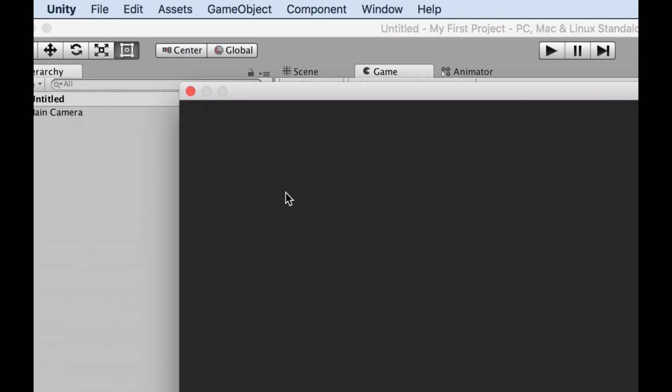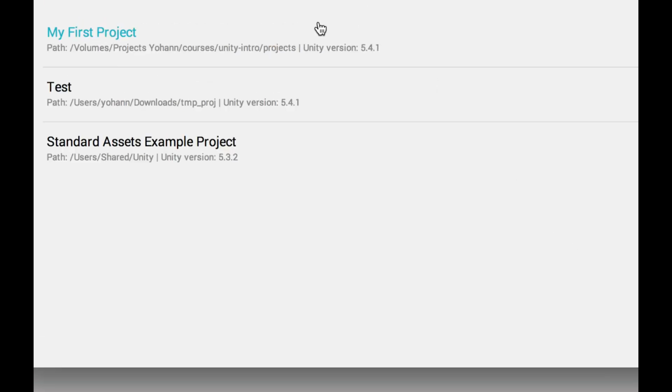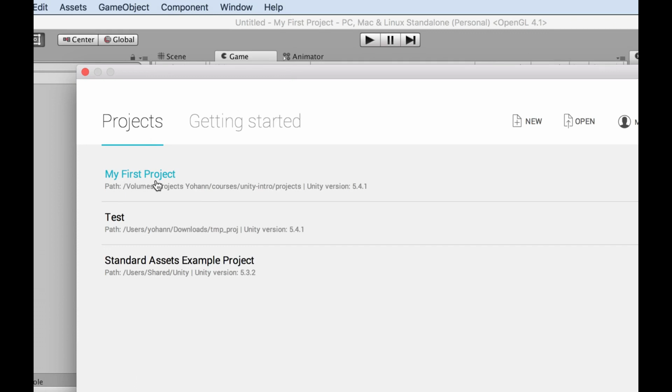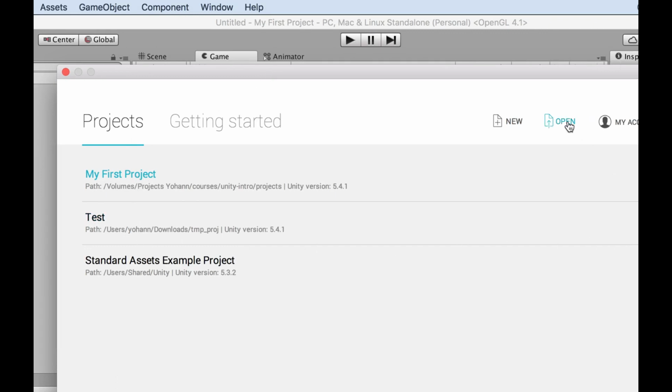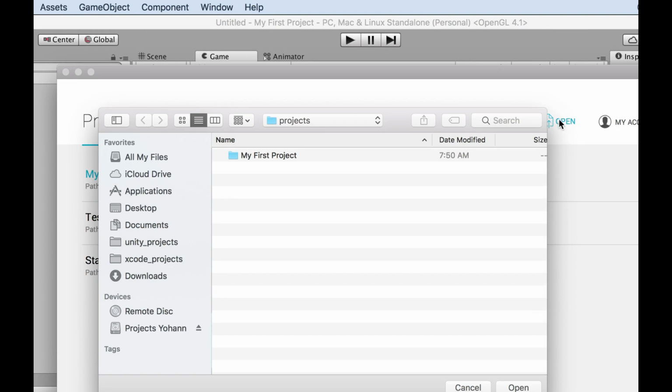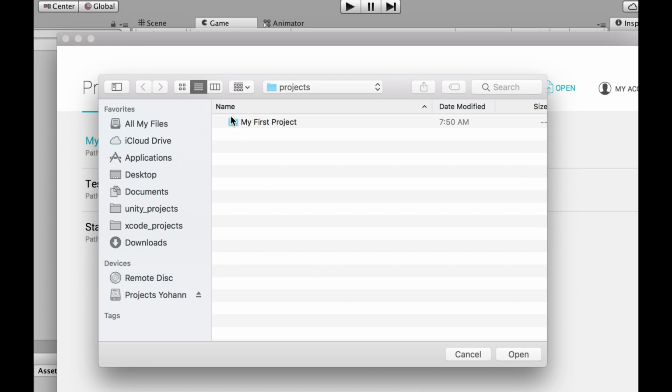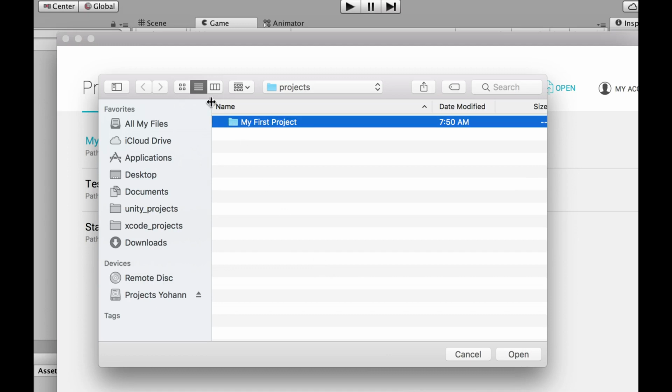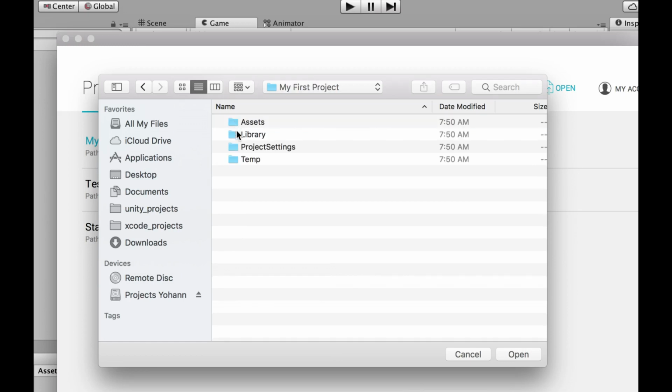Now, the trick when you open a project with Unity is that you can select one of the projects that you already see here, and if you don't, click on the Open button. So I know it's kind of weird, it's like Open Project and then Open again. And when you open the project, you need to select the actual folder that contains all the stuff inside. Let me show you. I can still drill down and see all the folders and assets of that specific project.